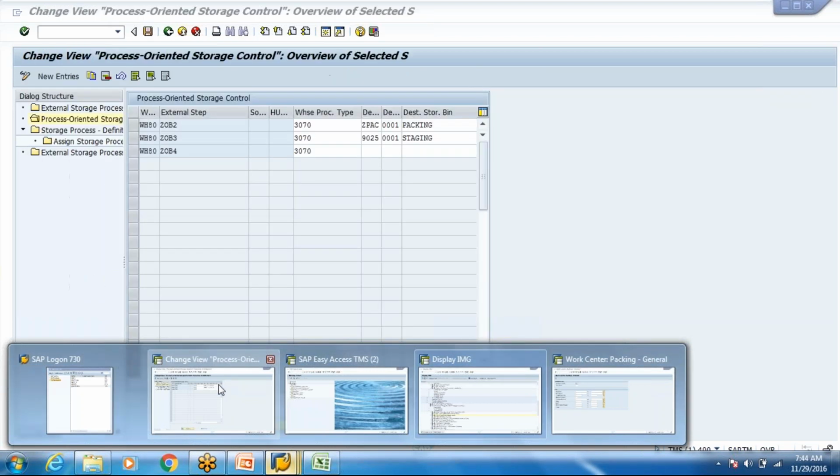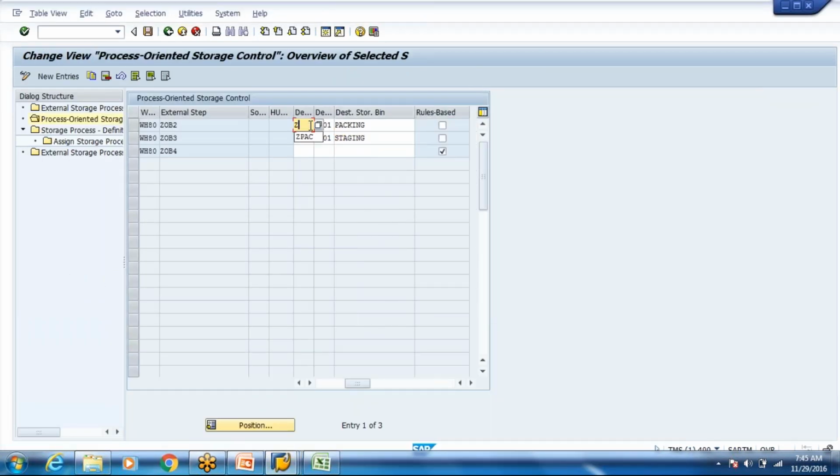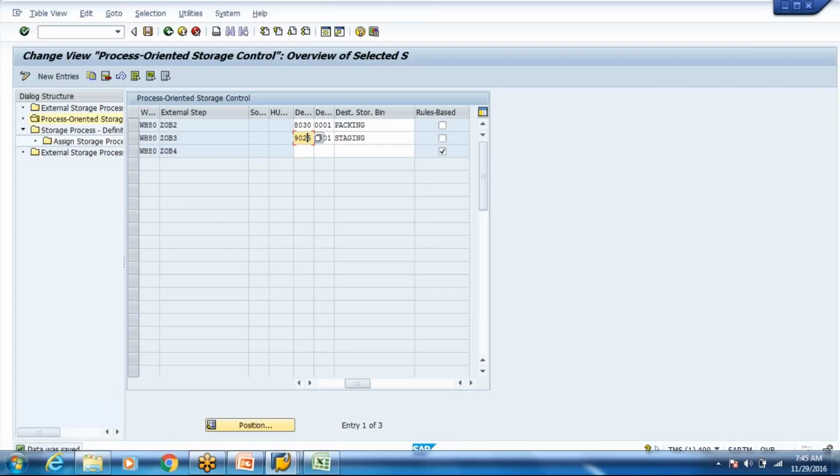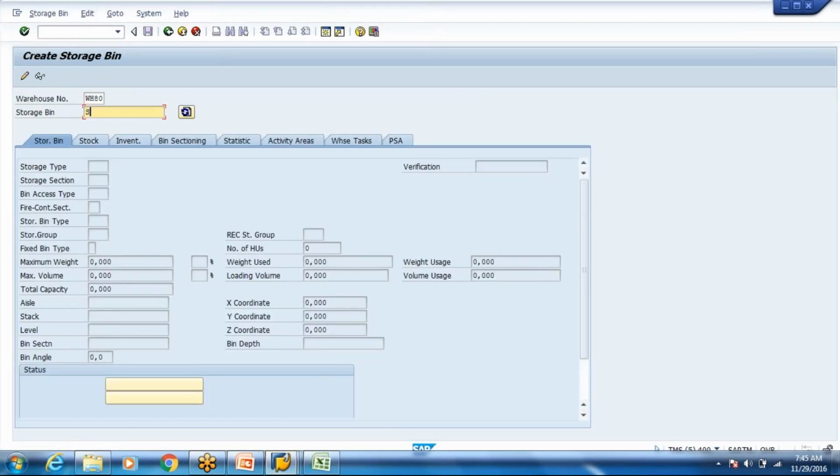Okay, so here we'll do the packing in 8030, and the bin is, I think we created the same packing. Then staging. I think this staging is 9025. Okay, let us create a bin in staging with the name of staging. It's the same as a GI zone.